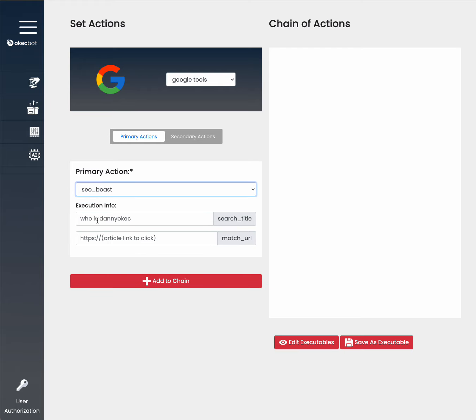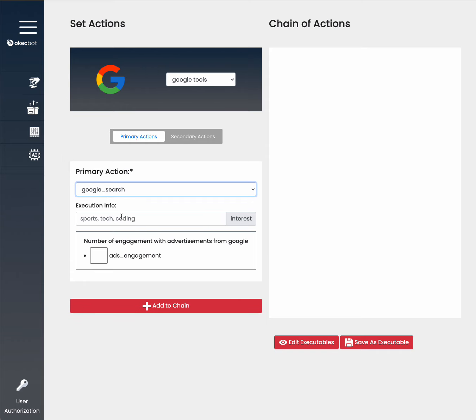Now, I can also go to other tools like Google, such as make an SEO boost. This is where it searches for something on Google. It can search about something, and then if you have a specific link you want the bot to click from the search results, you can provide it here. Then if you don't want to do this, you could just make a Google search. It searches for anything and just randomly clicks on all of them.